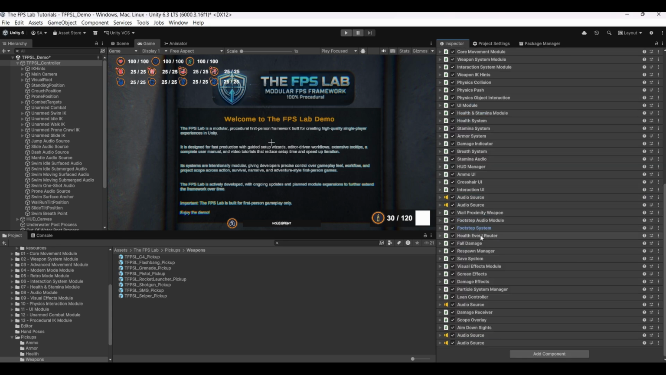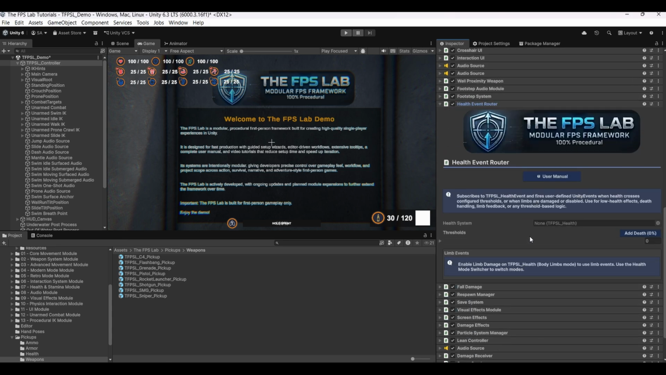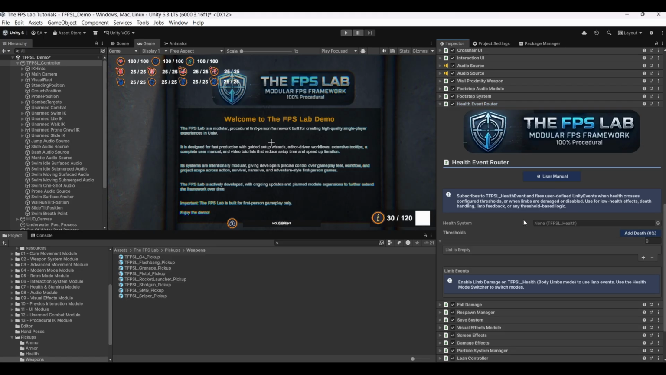And if you move on to the health event router, this basically shows how much health each of your limbs or body parts have, if that's the option you have enabled on your player.